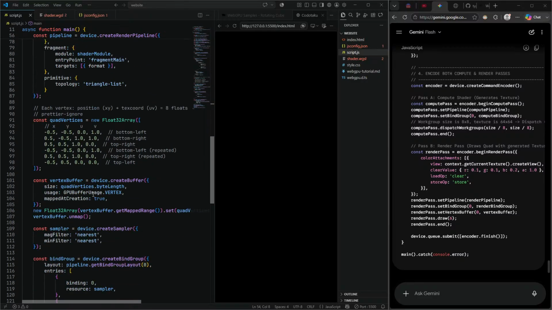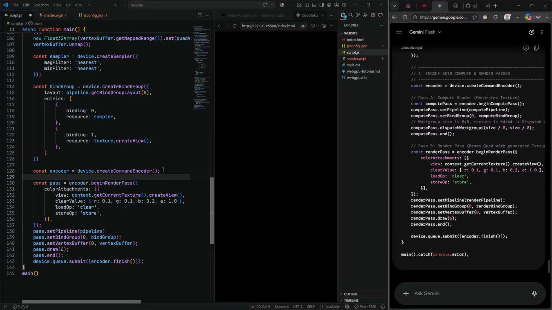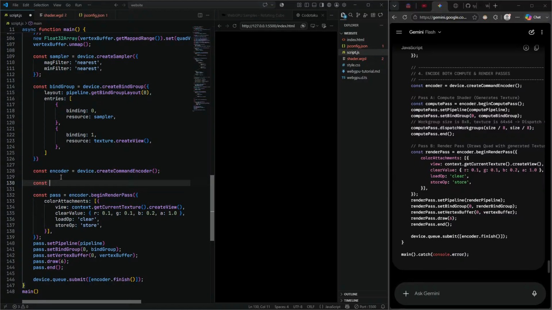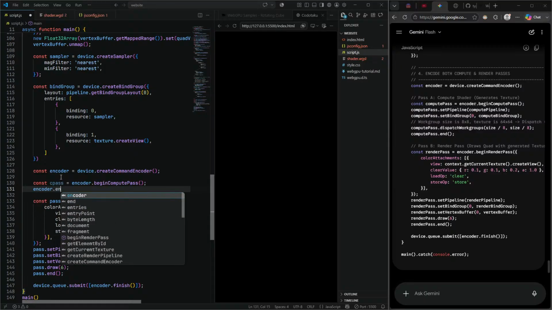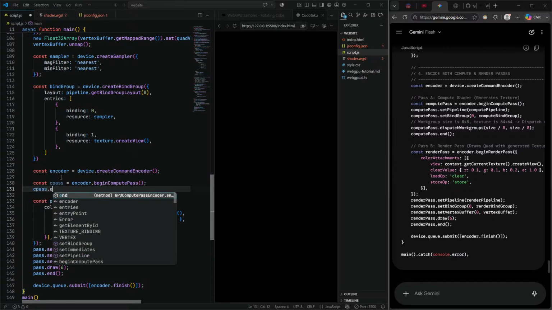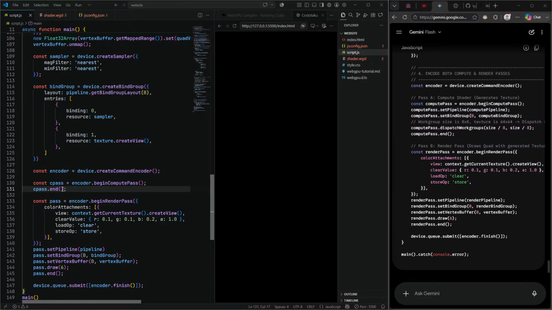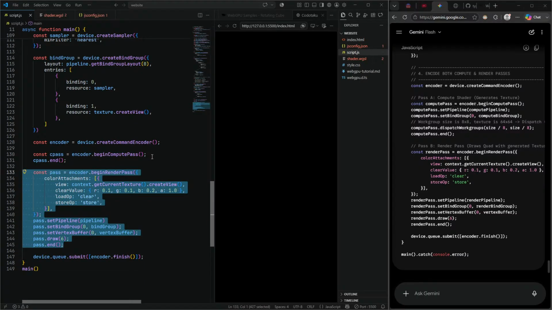So right now, instead of having only a render pass, like here, which is basically this part here, we're gonna have a compute pass. So let's call it the cpass or whichever. And encoder.begin compute pass. And obviously you gotta end it. Oh, sorry, cpass.end. Nice. So basically we're gonna run the compute pass, then the actual render pass after it, essentially.